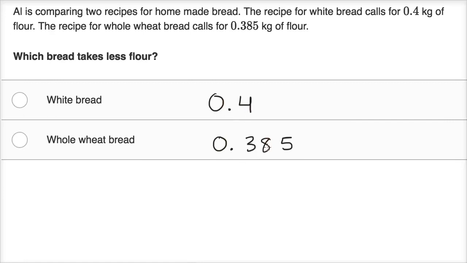It doesn't matter that this has more hundredths and thousandths. Those are less significant. They don't add up to as much as what we're dealing with when we look just at the tenths place. So because 4 is greater than 3, and we're in the tenths place, we know that white bread takes more flour. But we have to be very careful. They said which bread takes less flour. So it's going to be whole wheat bread. 3 is less than 4.